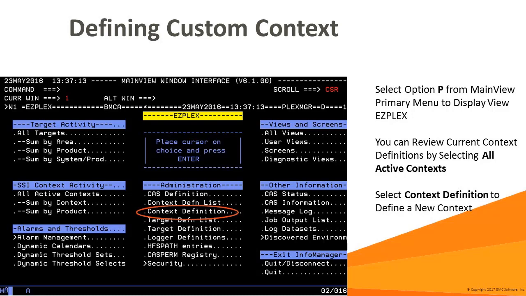The Plex Manager is accessible from the primary MainView menu, option P. When you first enter the Plex Manager, you'll be presented with the EZPLEX menu. To view the currently available context definitions, you can hyperlink on one of the entries on the left under SSI Context Activity. To add a new context definition, we'll hyperlink on the context definition item in the center of the menu.